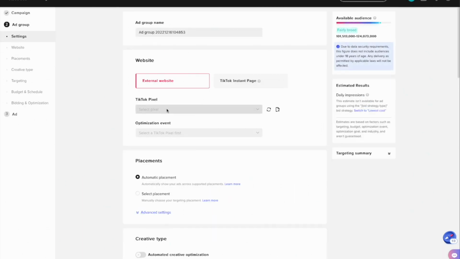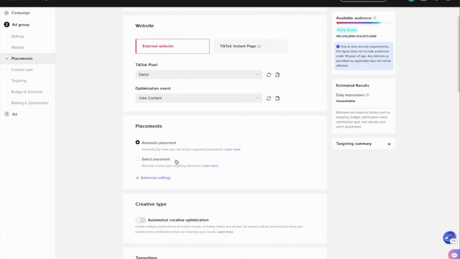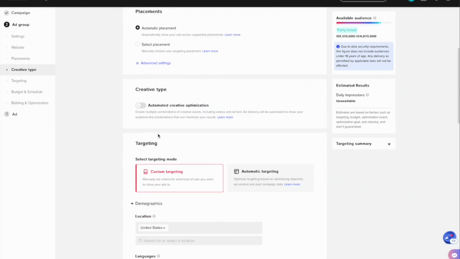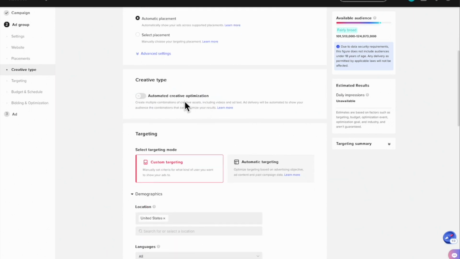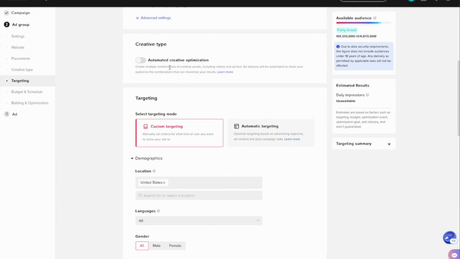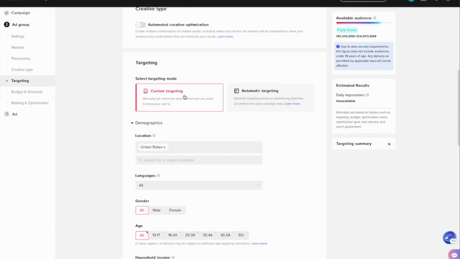So now here is where we can select our pixel. We're now in the ad group section. So we're going to select our pixel and our optimization event. Again, you would select whatever pixel you have and whatever optimization event you are using. For placements, I like to do automatic placements. Don't need ACO right now, automated creative optimization.